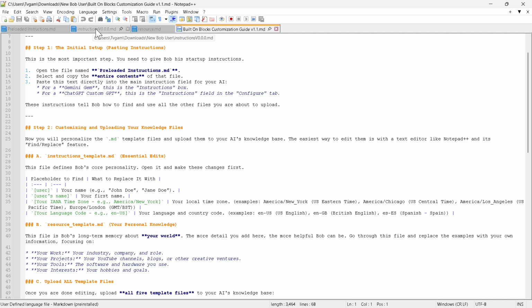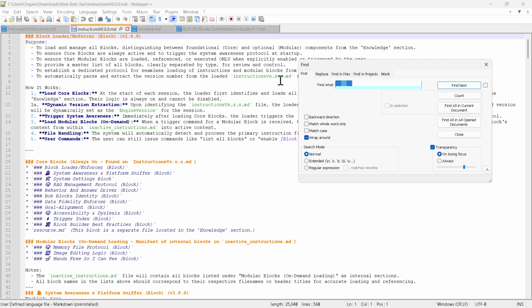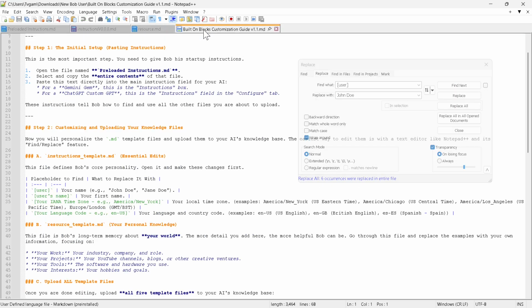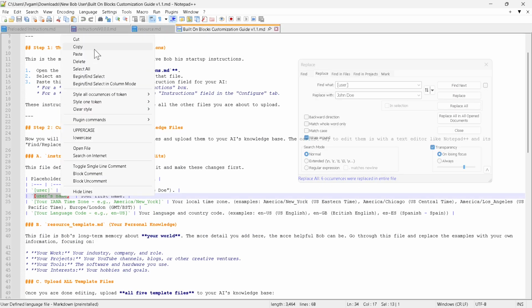Let's start personalizing Bob by editing the instructions markdown file. This defines his core personality and system behavior. Open the file using Notepad++. This will make it easier to locate and replace the placeholder text.